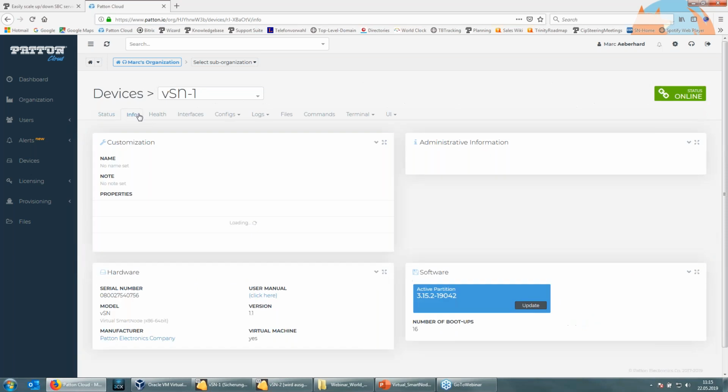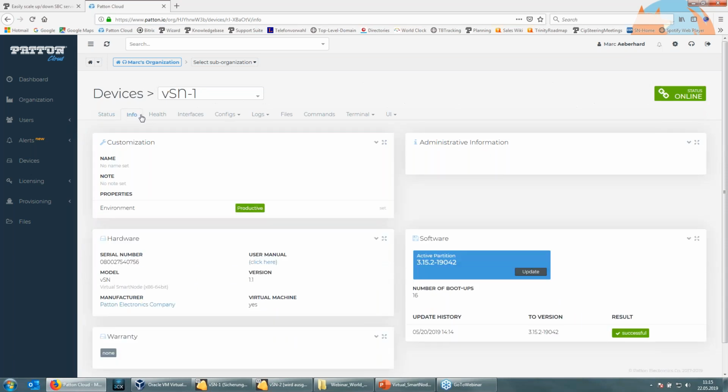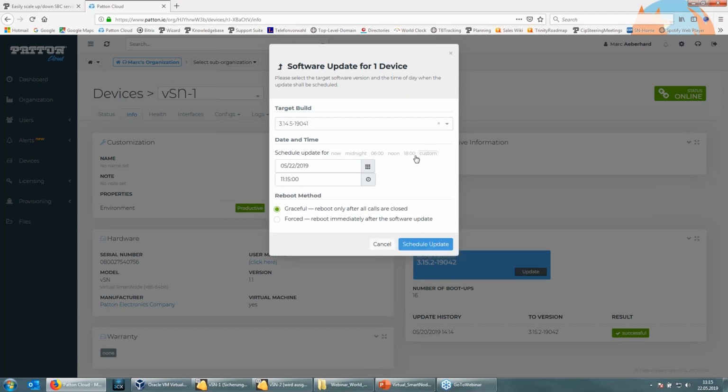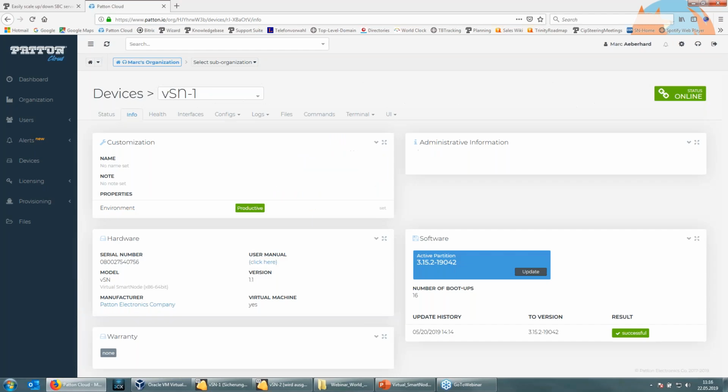But there is more information available and more things that you can do out of the cloud for the virtual SmartNode. For instance, you can perform a software upgrade for this specific node. The only thing you need to do is go to the list here. Because it's a new product, there are not that many software versions available yet, but this list is going to grow quite quickly. You select the software version you would like the SmartNode to be upgraded to, select the time when this should be happening. You can even select the date and time by yourself, and then you define if this should be done graceful or forced. Once you click schedule update, the update is going to be performed either immediately or at the given time.